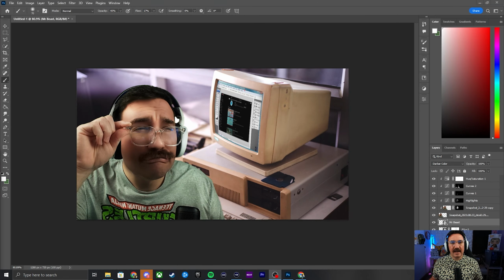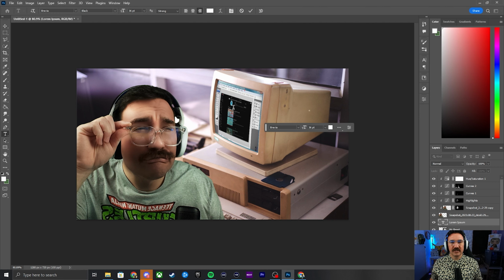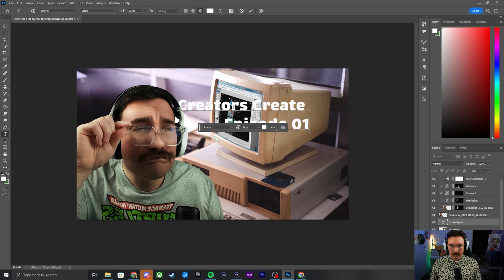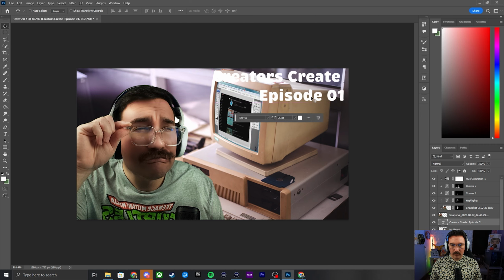Step 5. The final step is adding text. Adding text to a thumbnail is the tricky part. If you include text, you want it to be large enough and short enough to be able to catch someone's eye who is scrolling through their feed. For this one, we're going to go with something simple, and it's going to be Creators Create. We're going to put it up here in this corner.